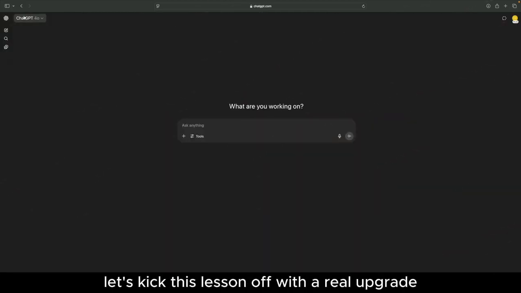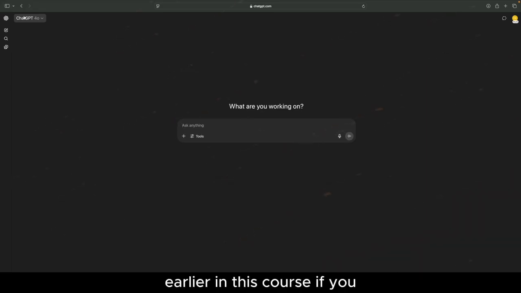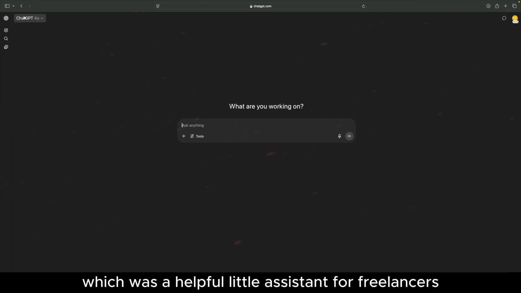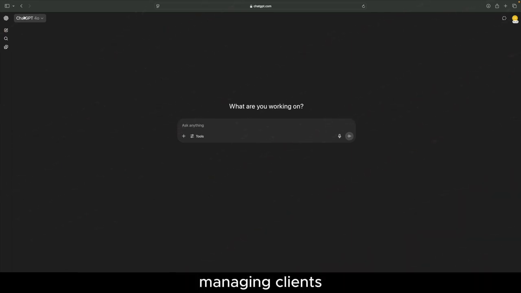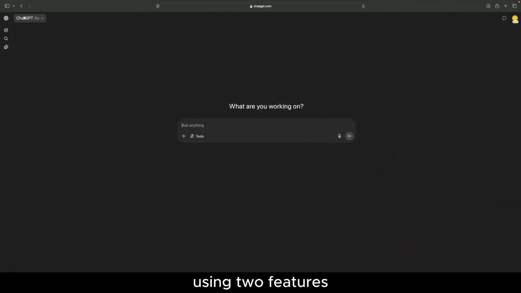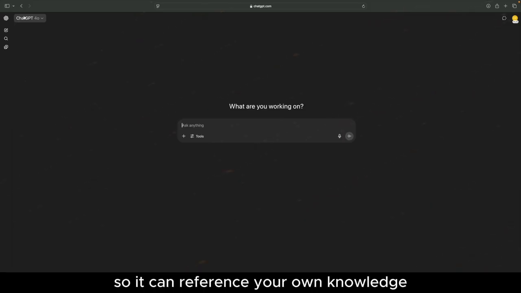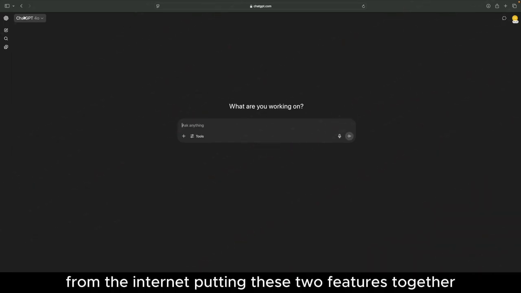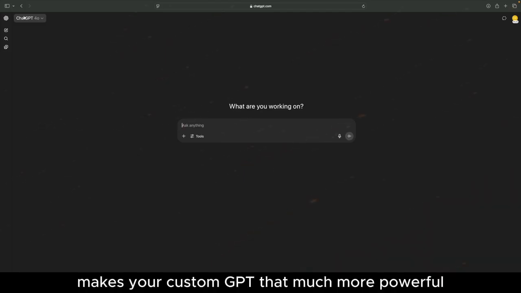Let's kick this lesson off with a real upgrade. Earlier in this course, if you remember, we built a basic custom GPT called Freelance Buddy, which was a helpful little assistant for freelancers managing clients. But now we're going to turn it into a power domain using 2 features. First one is a custom PDF upload, so it can reference your own knowledge. And second one is add with browsing, which lets it pull real-time information from the internet. Putting these 2 features together makes your custom GPT that much more powerful.